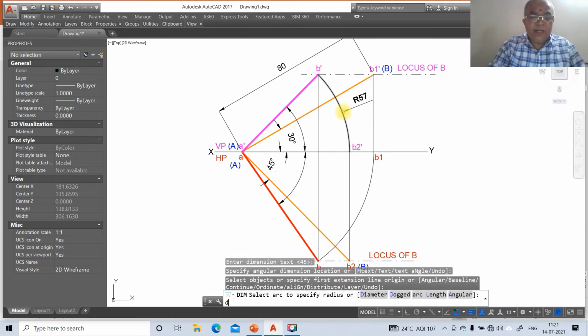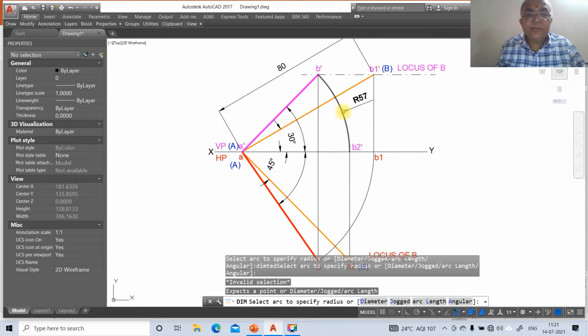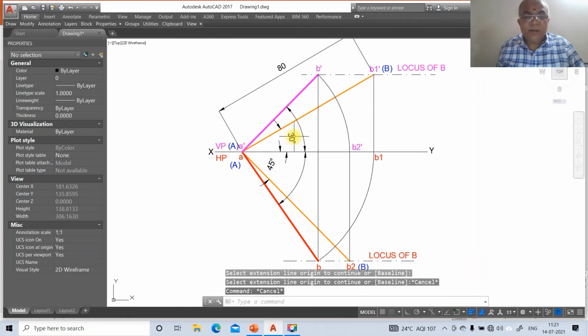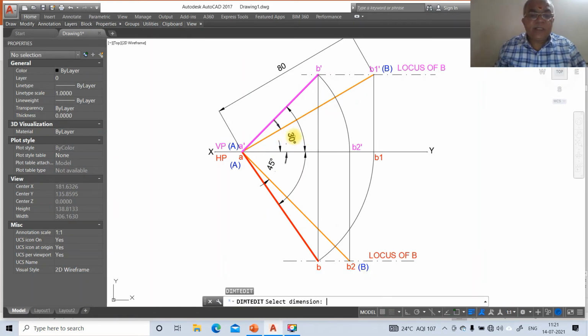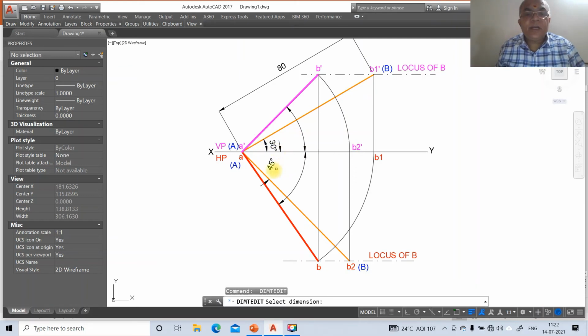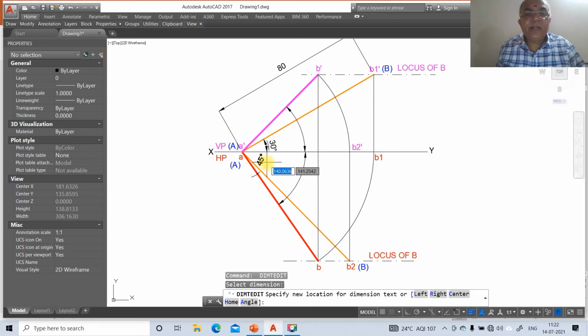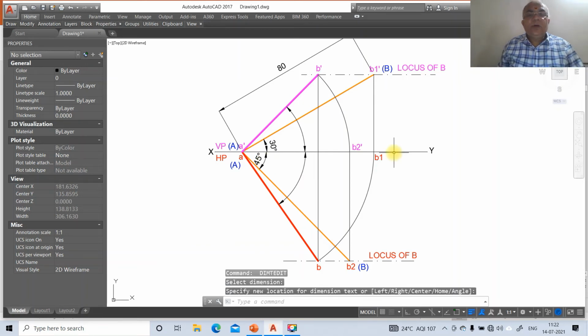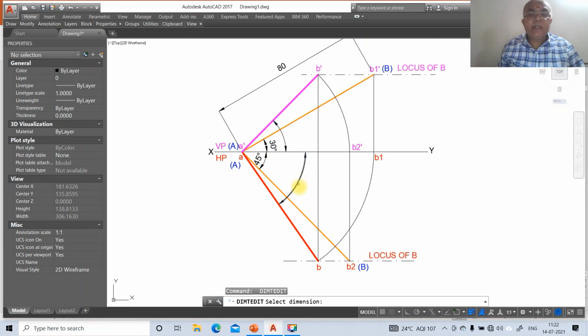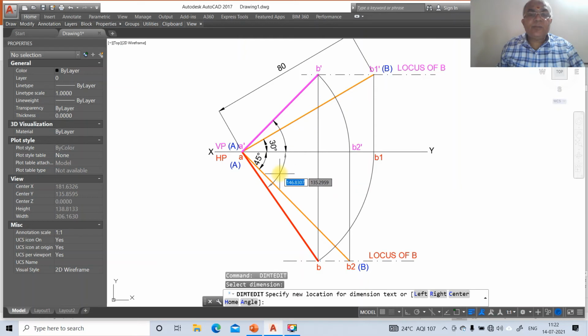Now we'll go for DIMTEDIT, text edit dimension. Select this. DIMTEDIT, text edit dimension, you select this 30 degree and you place it here, and then you take 45 degree and you place it here. So now we need to take DIMTEDIT here, so you drag this, and similarly you drag this also.